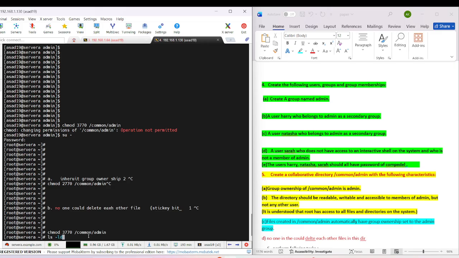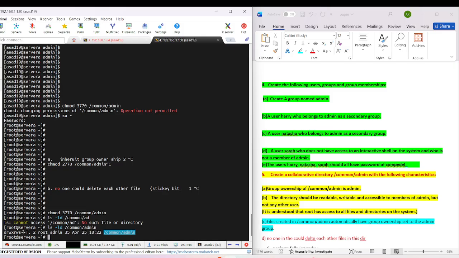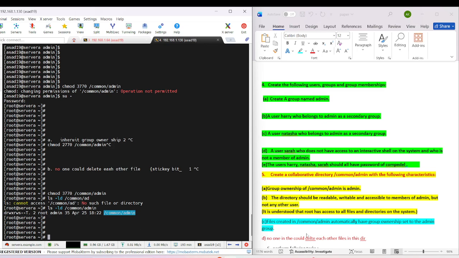And then ls -ld /common/admin, and you see now S is there and also T is here because 2 special permissions are added. And if they don't give this one and only give this permission, what you're going to do, chmod, only this special permission is given, it is the sticky bit, its power is 1, you're going to do 1770 /common/admin. That's it.